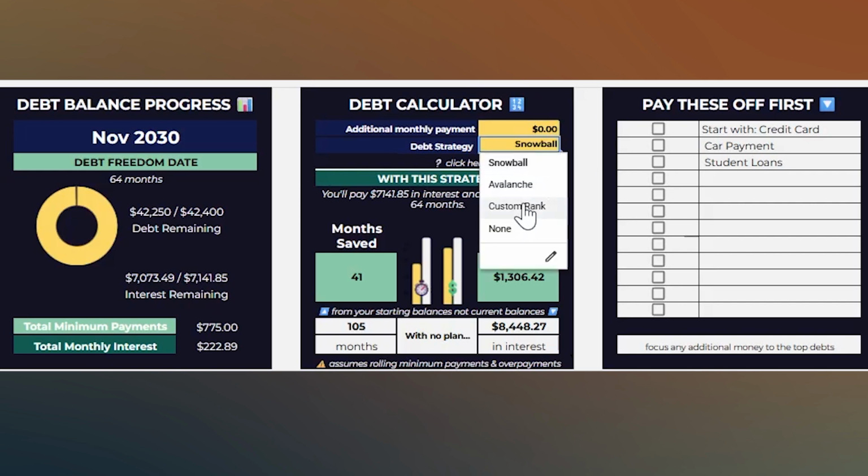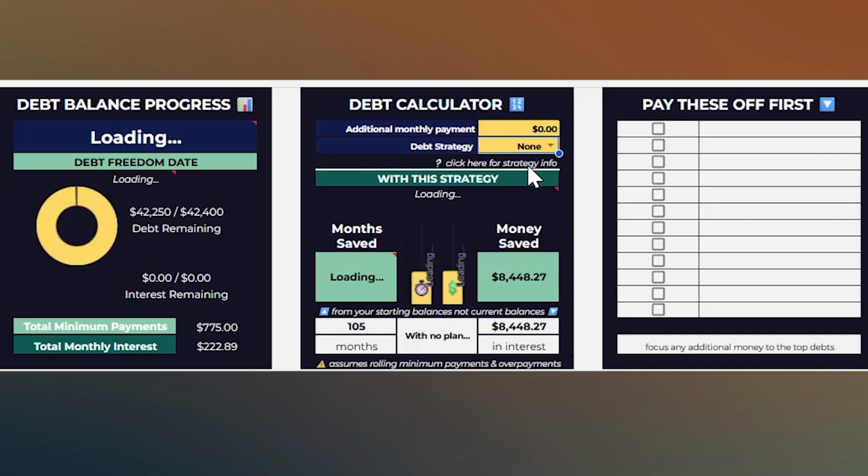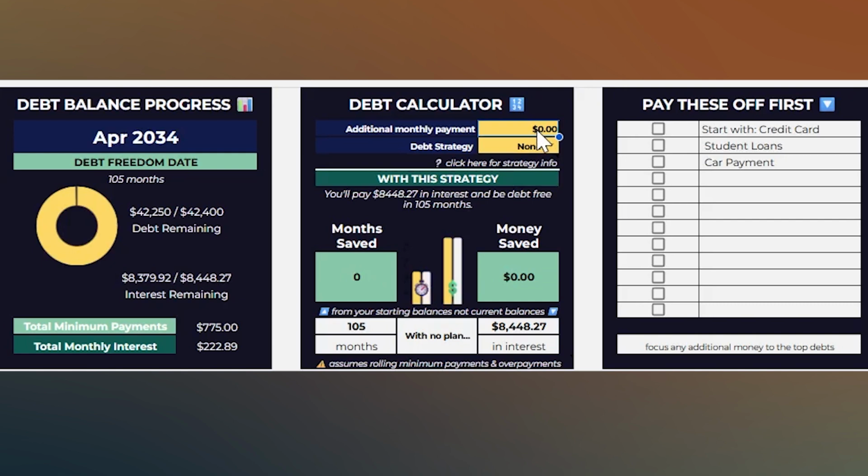So I'm going to switch this to none real quick just so I can start fresh. But basically the first one right here is additional monthly payment. How much more can you put in towards your debt? It's going to tell you where you should put that money, so don't worry about that. But what is an aggressive number that you can realistically do?